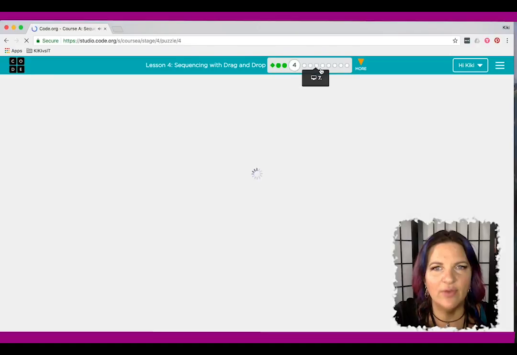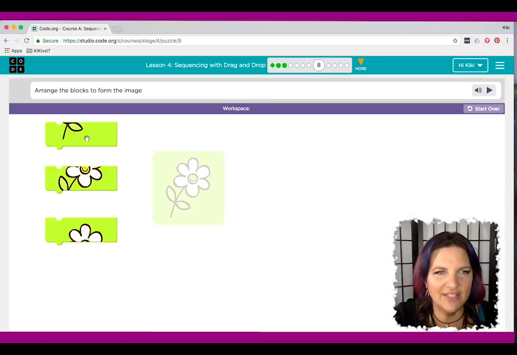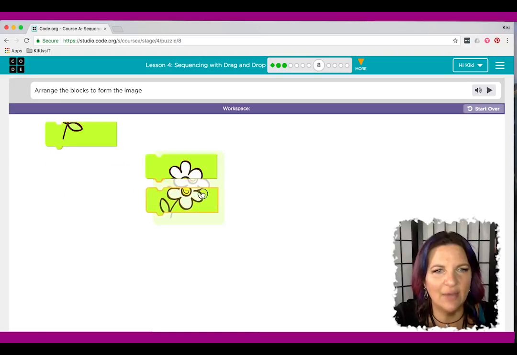And then as we move on, let's do something a little bit farther in the future. As we move on, they start getting more complicated. We start getting some nesting blocks. Ooh, this one, everything's out of order. So they have to actually figure out what order to put the blocks in, as well as how to click them together.